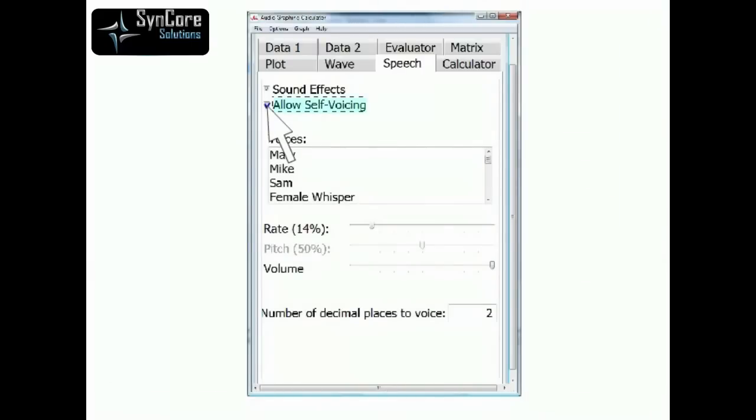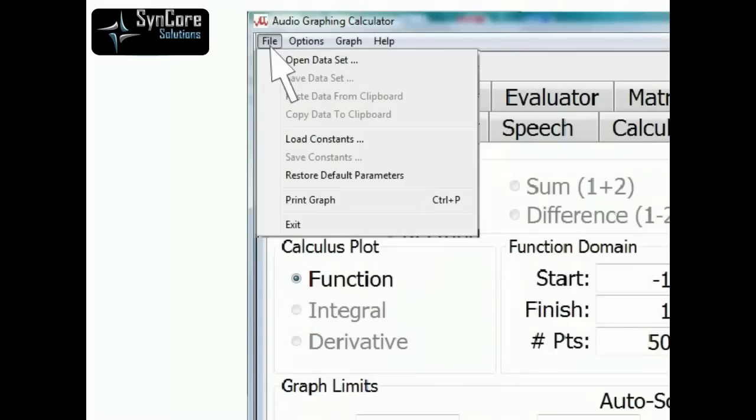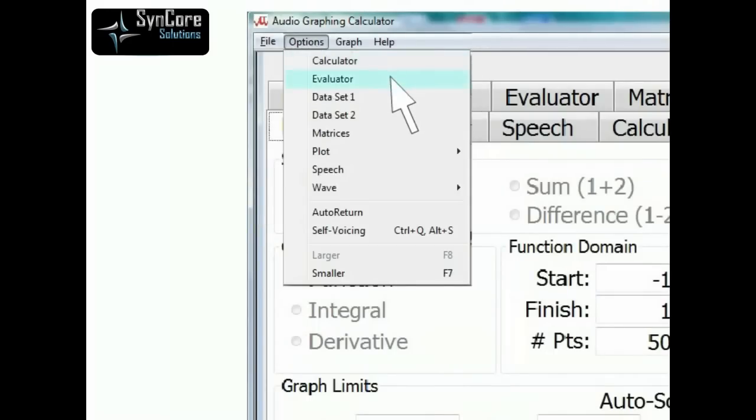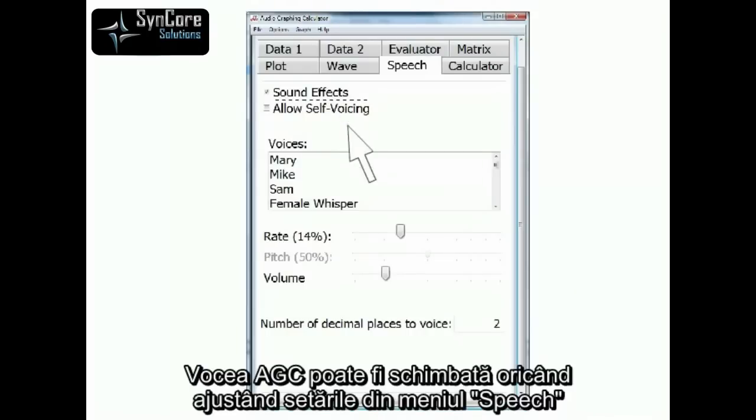Self-voicing activated. Wave screen. Plot screen. File. Options. Calculator. Evaluator. 2 to the power of 2 times 5 plus 30. Result, 50. At any time, AGC's voice can be changed by adjusting the different settings on the speech screen.